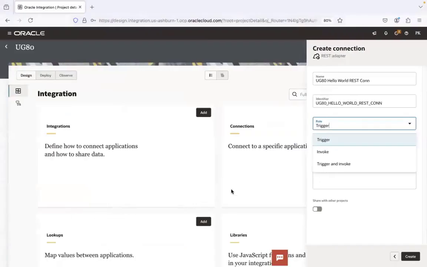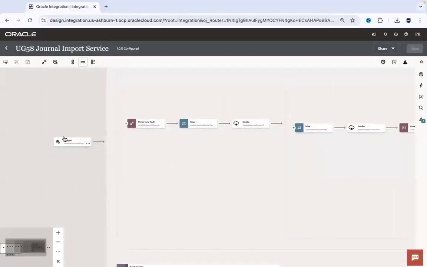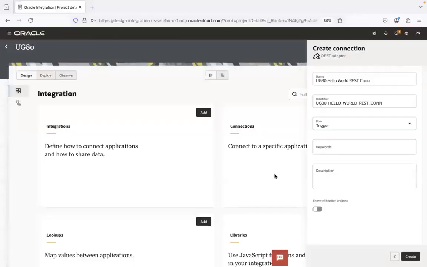So when we create a connection, you will be asked whether you want to create this connection as a trigger or as an invoke. So if I create this connection as trigger, what does it mean, guys? It means that you can use this connection only as a starting point. Remember, guys, connections need to be leveraged. Connections, lookups, and libraries need to be reused to the extent possible.